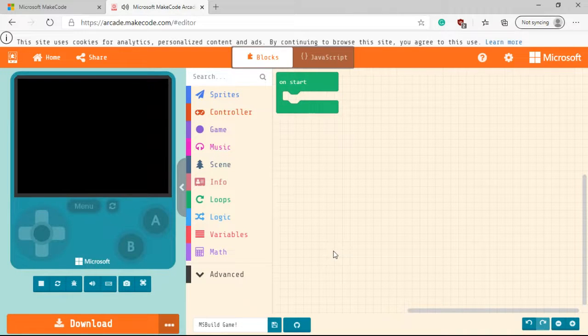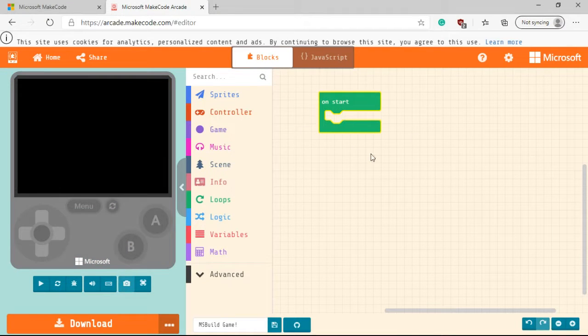That deletes your block. The last thing you need to know is on the right-hand side where we just dragged the block, that's the programming workspace. That's where you're going to be spending most of your time. You're going to be creating the logic of your game on this side.